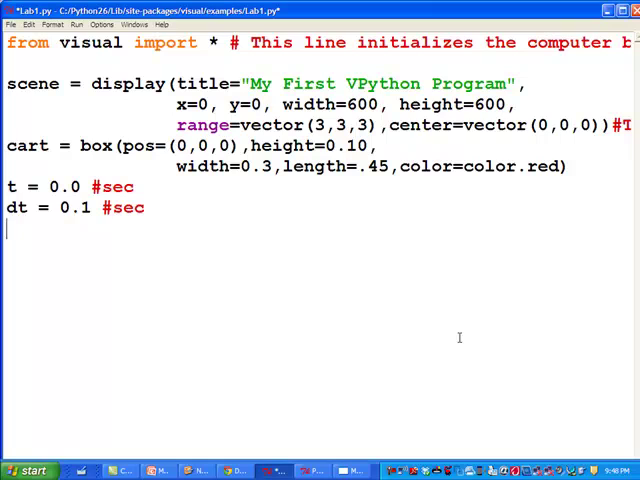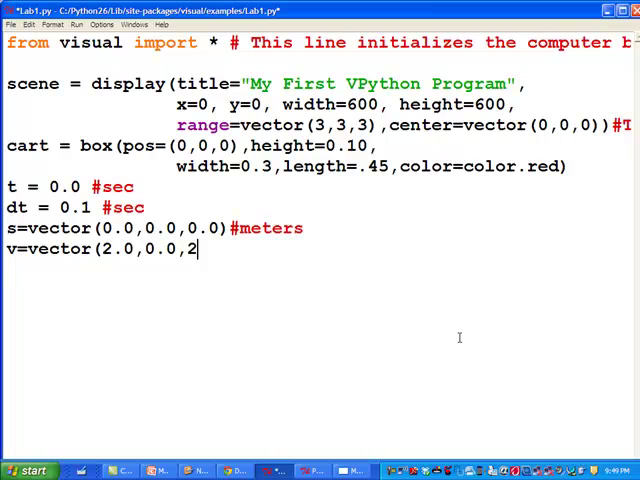And then we're going to define a position variable. Remember from physics that position is a vector, and we're going to have the cart start at 0.0, 0.0, 0.0, all in SI units or meters. And let's create a velocity associated with our cart. Velocity is also a vector. And let's give it an initial velocity of 2.0 meters per second to the right. We know it's to the right because it's in the x component of our vector there.